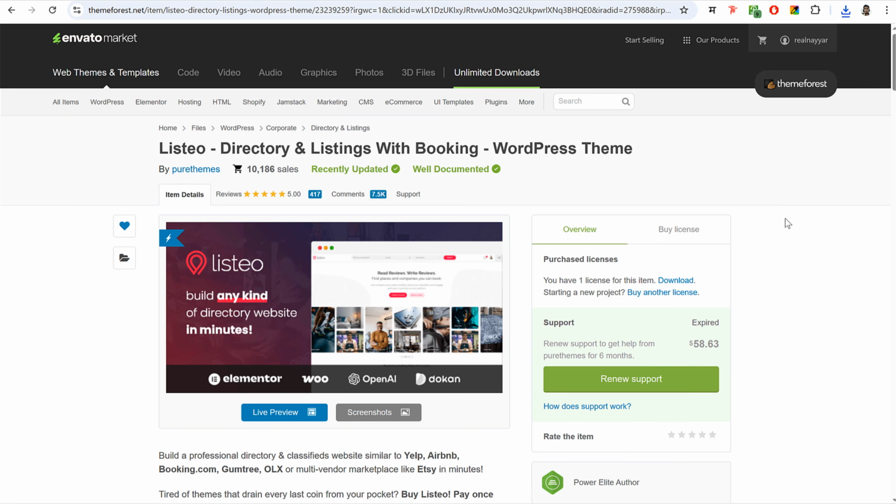And this is the theme that we'll be using, Listio directory and listing with booking, because we are creating a booking website, whether it's appointment booking or any kind of ticket booking website. So we need this theme. And this is one of the very few themes which is completely 5-star rated. So here as you can see, more than 400 people have rated it 5 stars, more than 10,000 sales. So very popular theme, again amazing theme. You can see always trending on this platform.